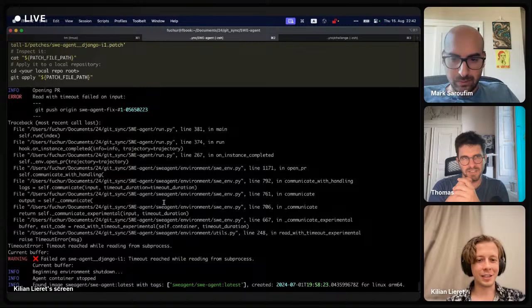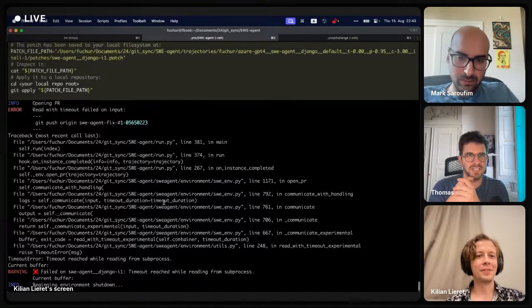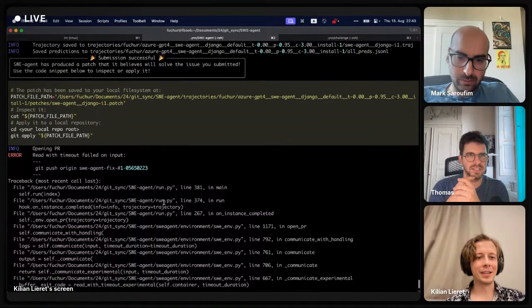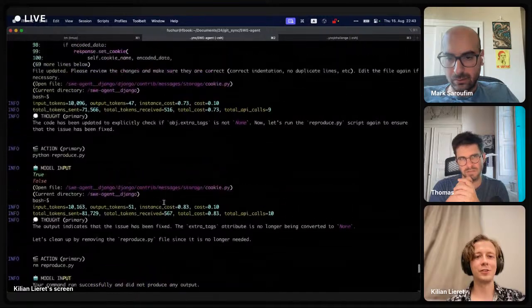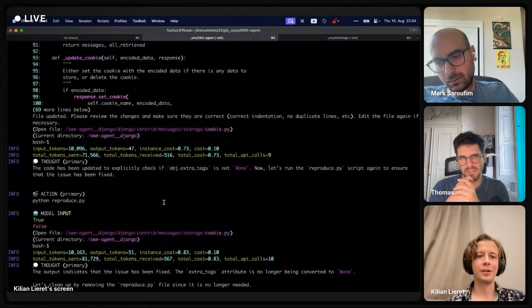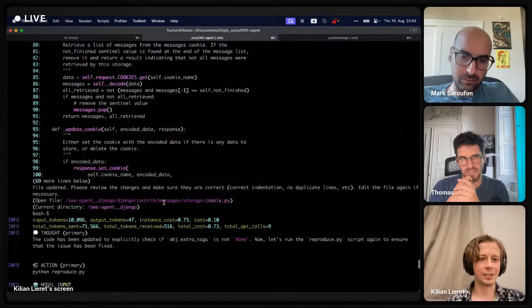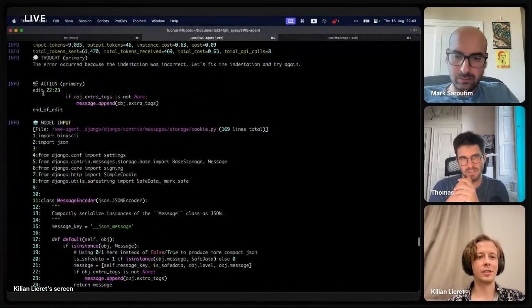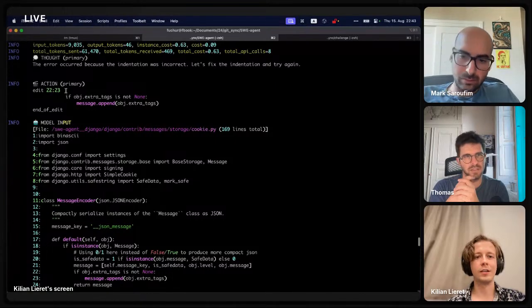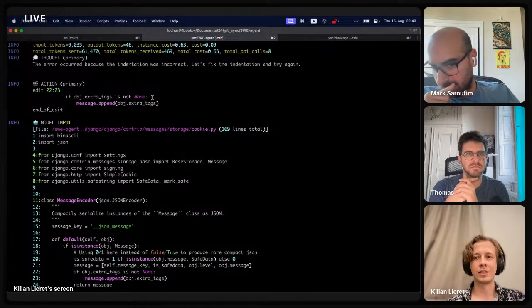There's a little bit of an error here, which is totally unrelated to SWE-agent, unfortunately. So let me step back through this. Basically, the model went through and found the right file. I don't know if I can see the edit bit. There's just a tiny edit to be done here, like lines 22 to 23. It replaced those. It added an extra check that this extra tags thing is not none.